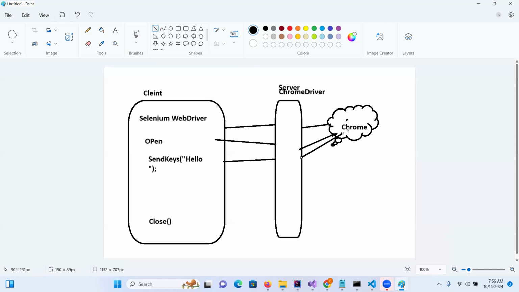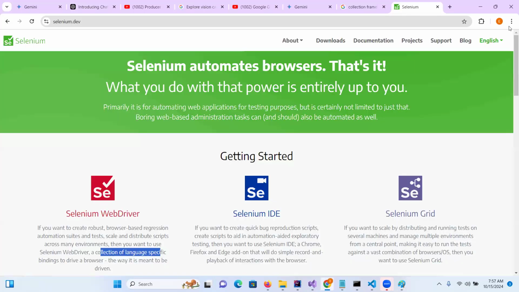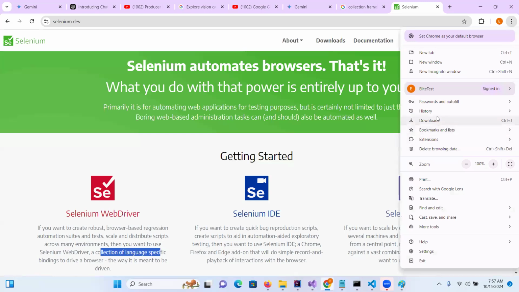So sometimes what will happen is, if you have the latest browser, right? For example, how can you check the browser version? Three dots, Help, About Google Chrome. So here you will get the browser version. When you click on it, automatically the latest version will come. So don't do that.